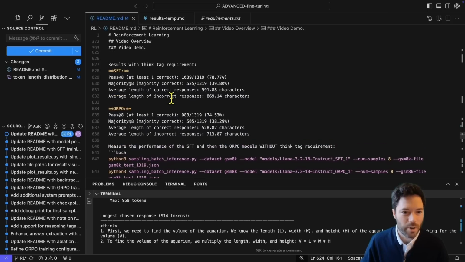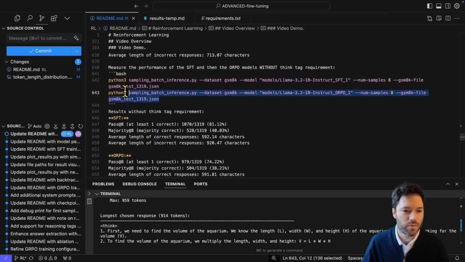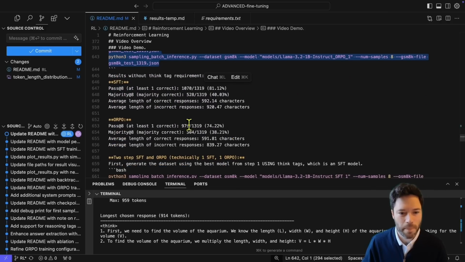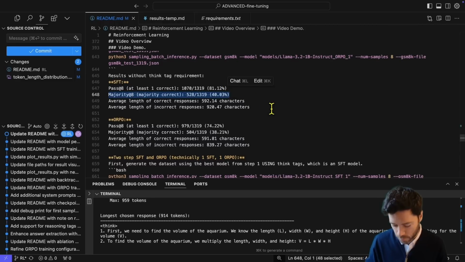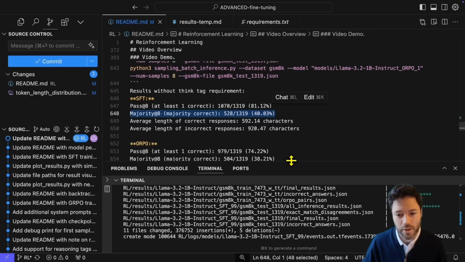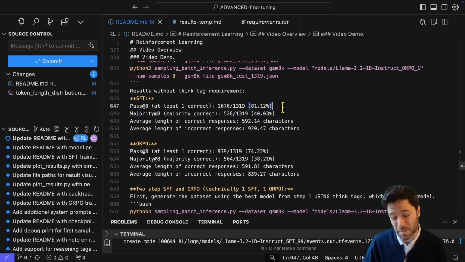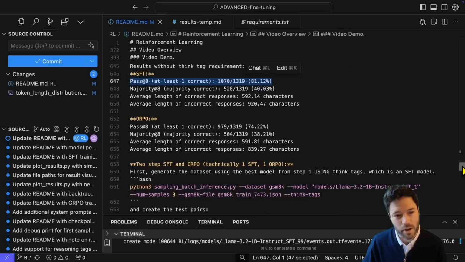So the results we care about are the results when we don't enforce the format, which are here. And you can see that when we do SFT, we're able to get the majority at 8 to go up from 35 to 40. So you remember this was 35. And the pass at 8 maybe goes up a tiny bit from 79 to 81, but it's probably within the bounds of error. Whereas when we do ORPO, we get a smaller improvement in the majority at 8, and we actually don't get an improvement in the pass at 8.